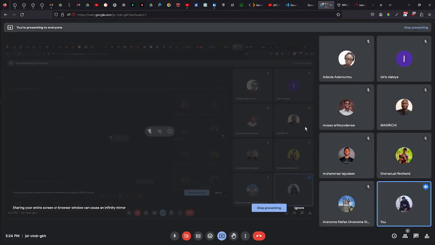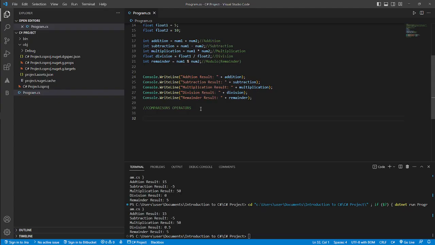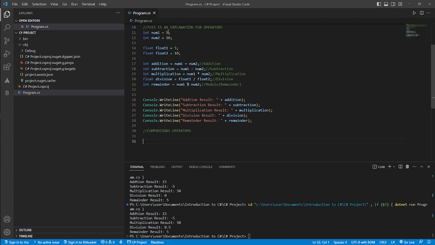What variable type checks true or false? Boolean. Exactly, a boolean. A boolean is what we need to check for comparisons, whether it returns a true or false value. So we want to see how these integers compare to each other, so we're going to use a boolean.